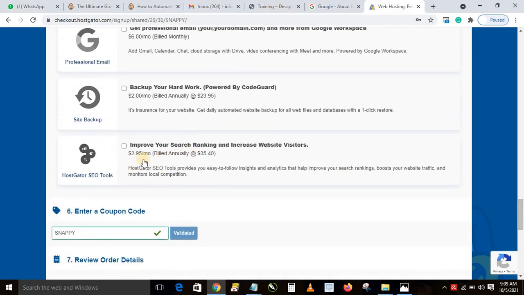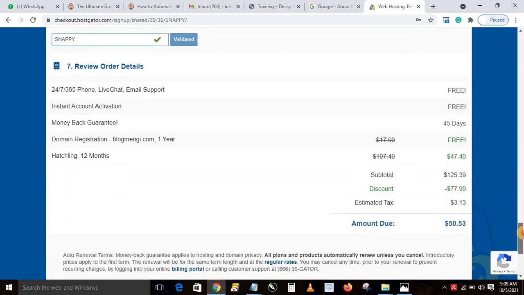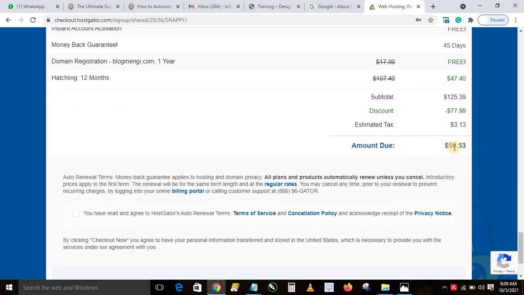If you want to check anything at all, it should be this: improve your search ranking and increase website visitors. This is a bit cheap, but you can do it yourself, right? But if you want it done automatically, you can select this to help with your search ranking, but you can leave it out. All right, now you see that your total comes to $50.53 for a year, right? If you selected 3 years, you'll be paying $105. So you see that it is very cost effective, and this is one of the best hosting companies you can find online.